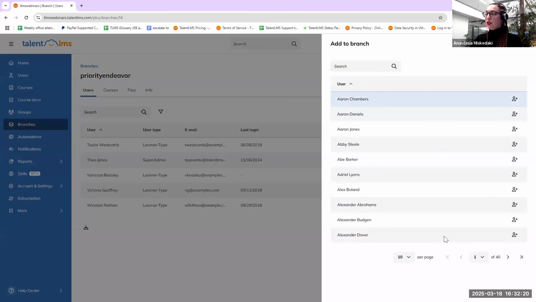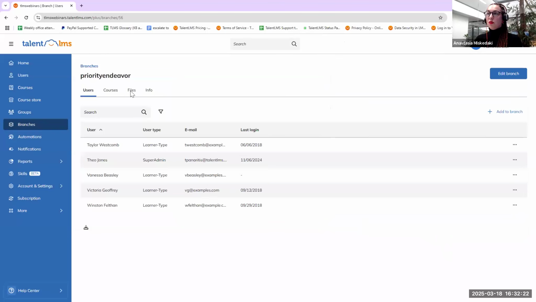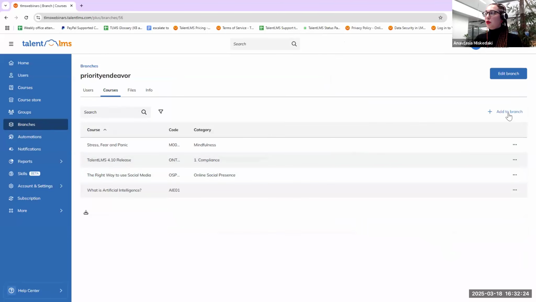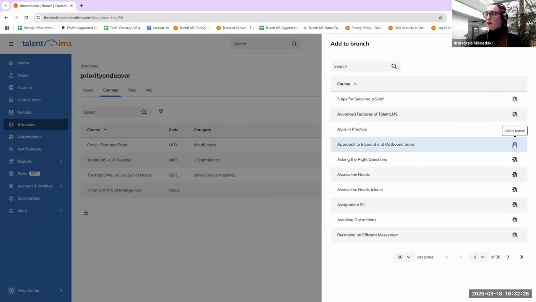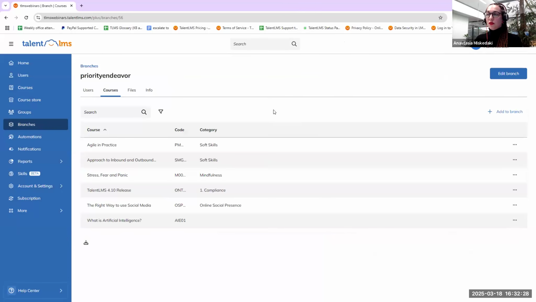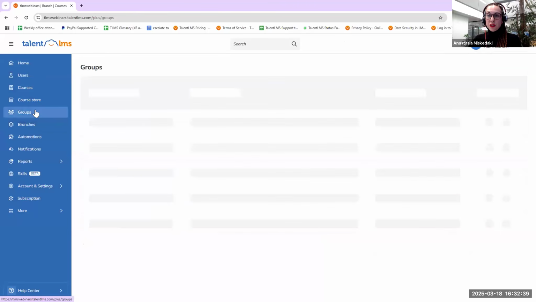From this button, you have the list of the users and you can add them to your branch. And of course, adding courses to create the separate course catalog of that branch. Apart from our branches, though, we have another feature that will help you save time, especially in course assignments, and this is the groups feature.